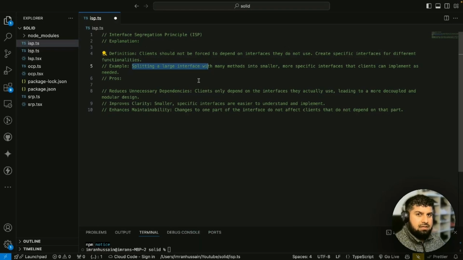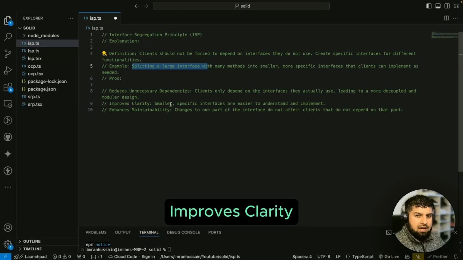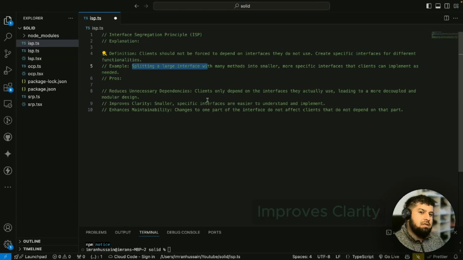So if you're using a type or an interface, then if we can split it down into smaller chunks, that is essentially being able to identify what is needed within a certain function or component or type. It improves clarity, so smaller specific interfaces are easier to understand and implement. And then again, maintainable, because if you change one part of the interface, it doesn't affect any other interfaces.